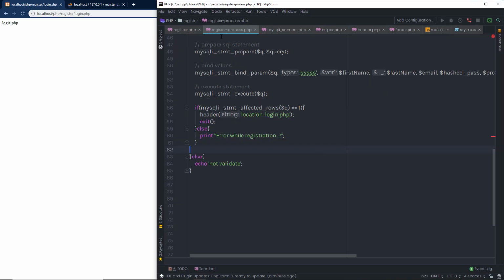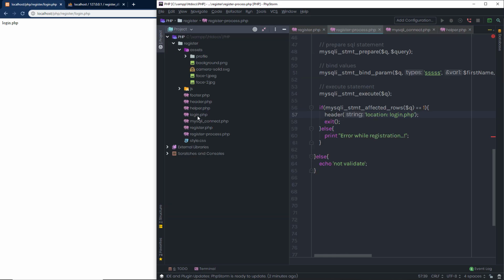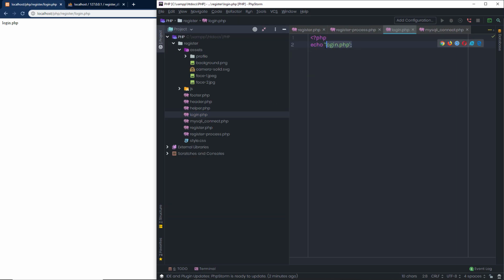If you just take a look at your register process.php file, you can notice we just echo login.php here. We're just going to redirect the user to the login.php, and in this file I'm going to just echo login.php. Now I'm going to design this login.php very quickly. I'm going to show you the easiest way to design this login page.